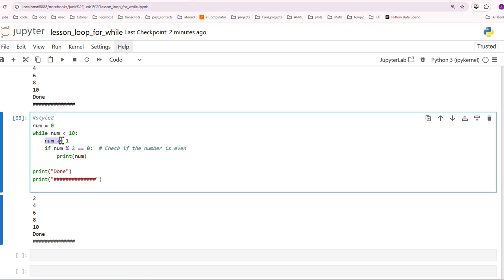Yes. Now increase the number. Your number is going to become 2 now. Is this num an even number? Yes, it is. It's going to print 2 over here. It comes back over there. Remember, num is 2 now. So is 2 less than 10? Is number less than 10? Yes, it is. So increment num by 1.